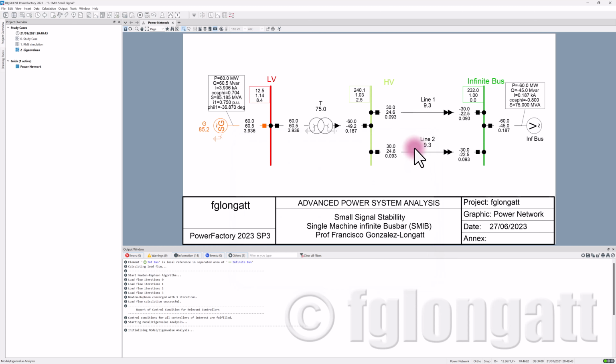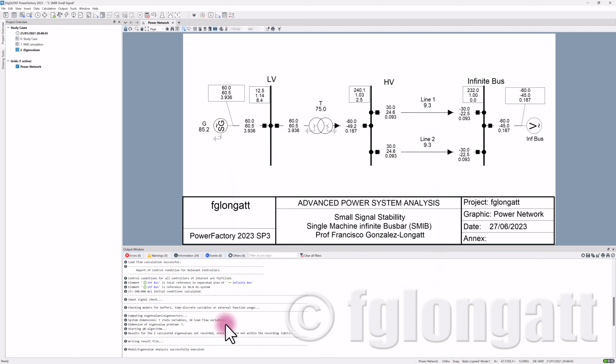Right now what I will do is execute, and as you can see over here, PowerFactory is telling me that the computation of the eigenvalues and eigenvectors is done, and you can see that the system dimension is 7 state variables with 30 load flow variables. The dimension for the eigenvalue problem is 7, and after using the QR algorithm, we get that one of the calculated eigenvalues is not recorded.